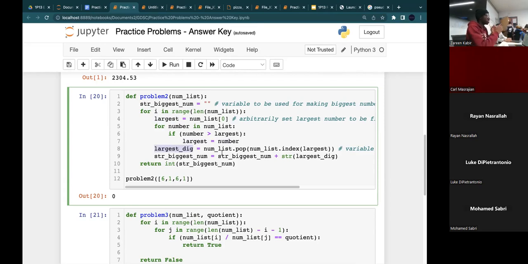We set this variable to be the list, but we want to remove the actual largest value, right? So we get the index of the largest digit, basically. Here we use numlist.pop, and what this does is remove the actual element in the list, and it returns that. So what do we want to pop exactly? That's what this is. We go through the list and go to the index of what is currently set to the largest digit. We remove that using pop, and we collect that in the largest digit variable.